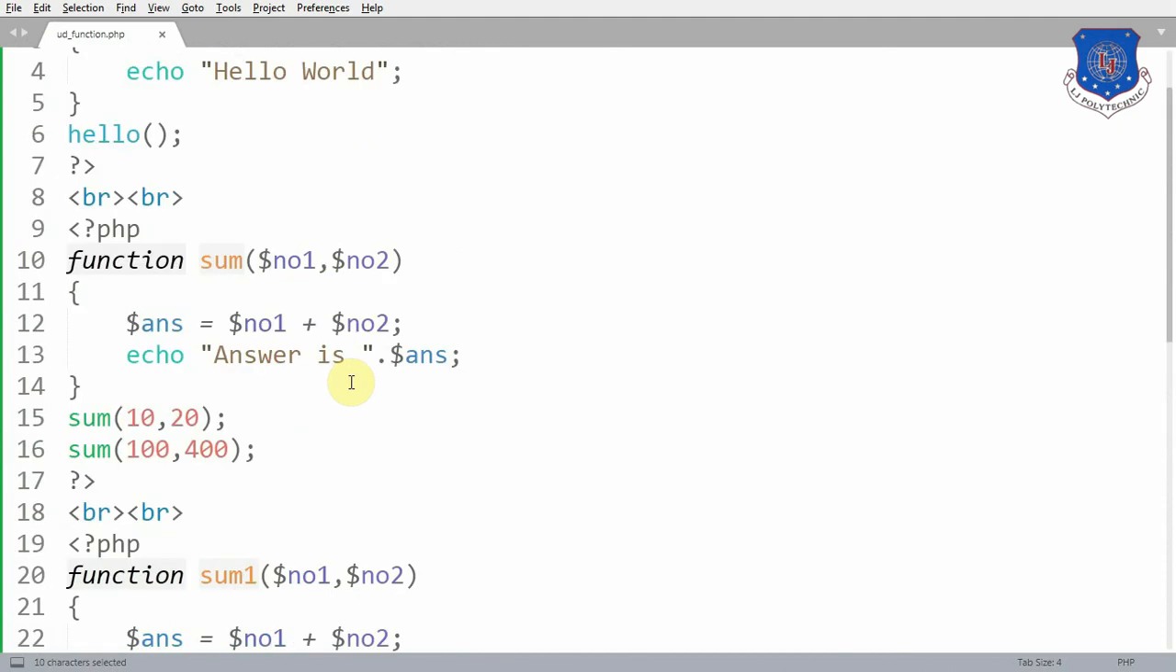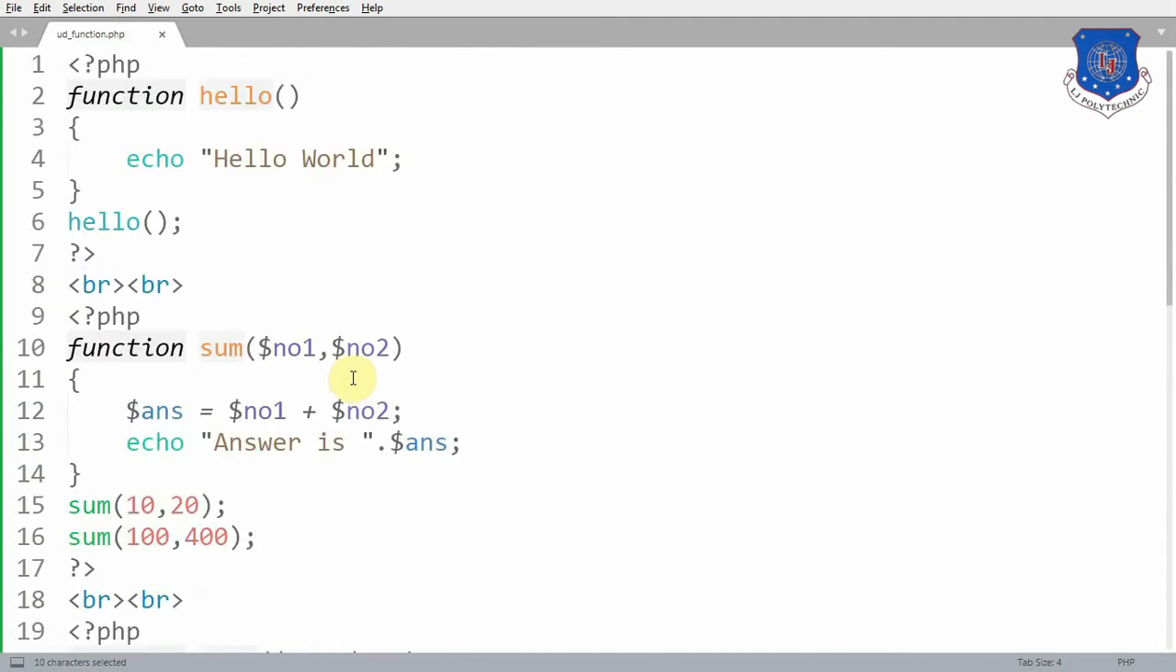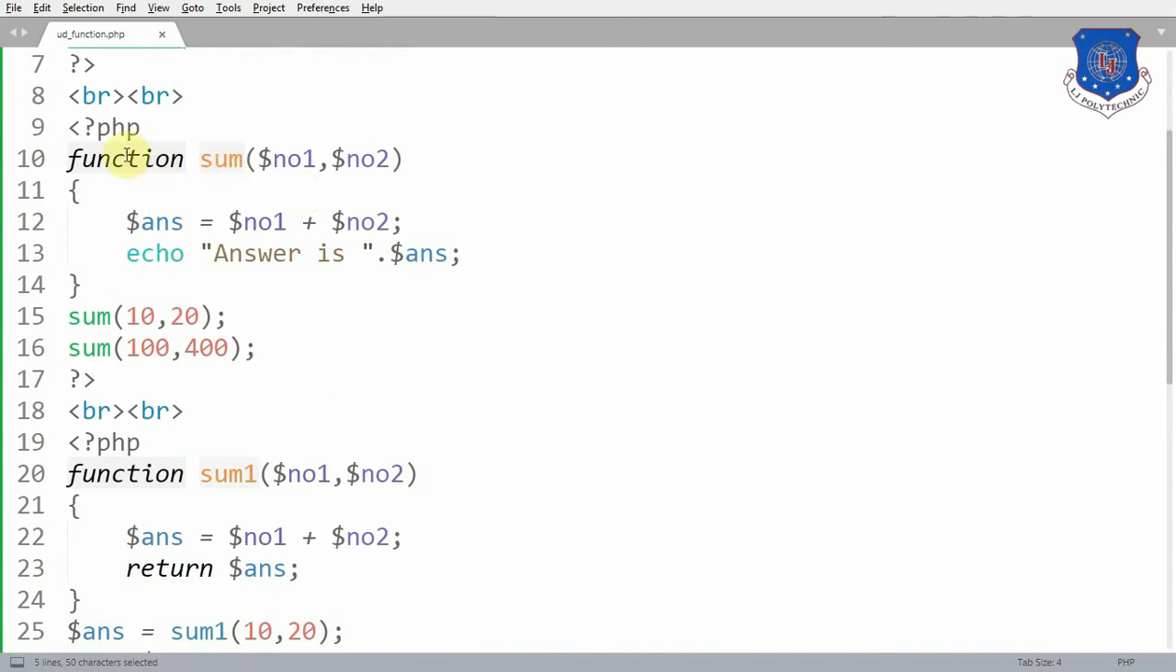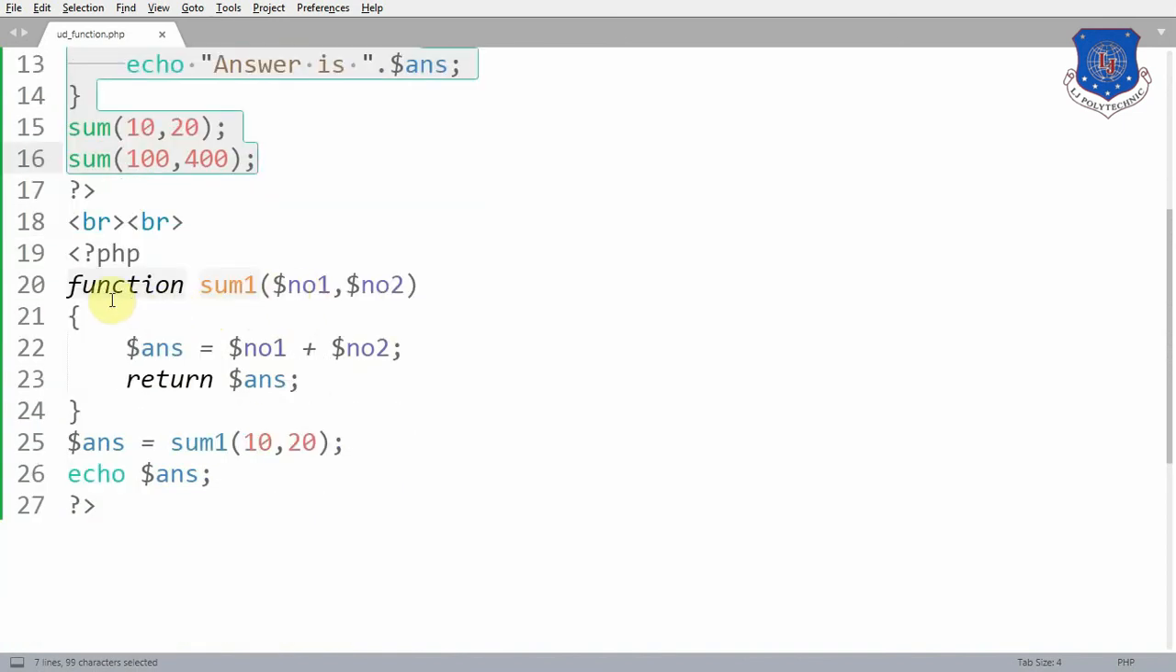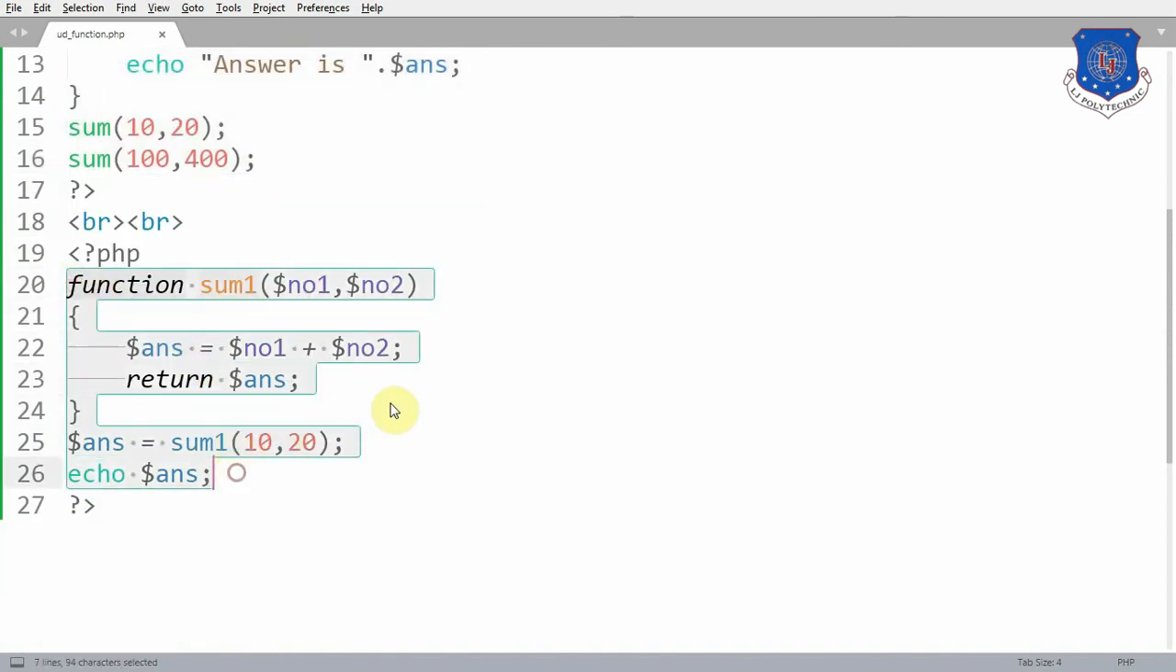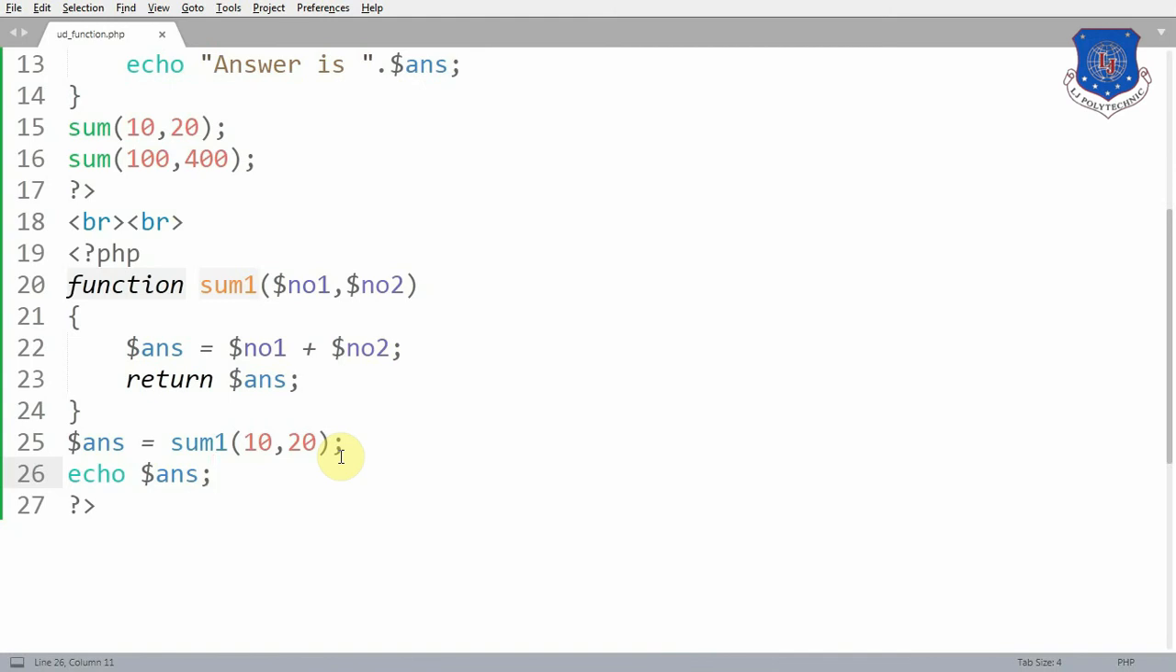So we have categories of user-defined functions. The first function we declared was without parameters and without return value. The second function we declared was with parameters but without return value, and the third function we declared was with parameters and with return value. So this is how you can declare a user-defined function and call it.